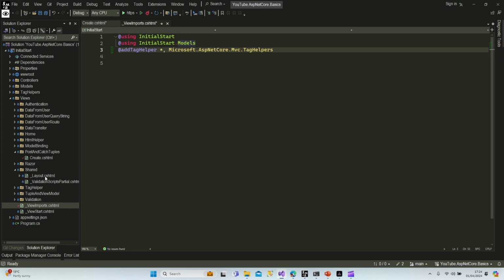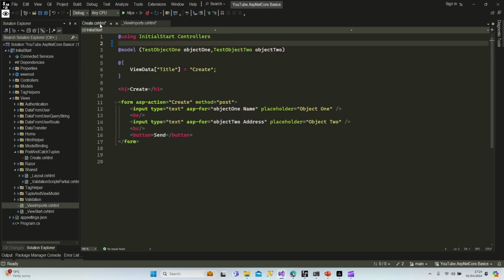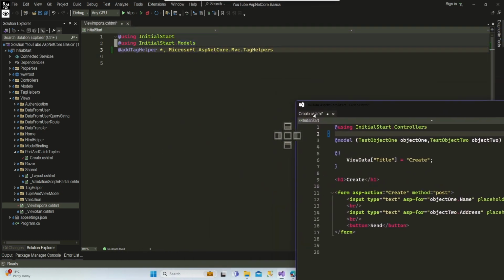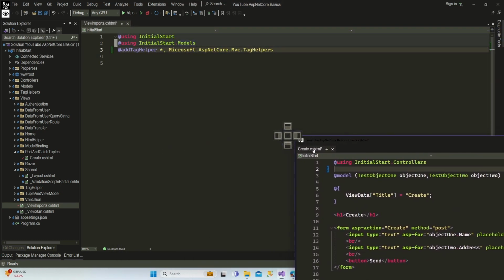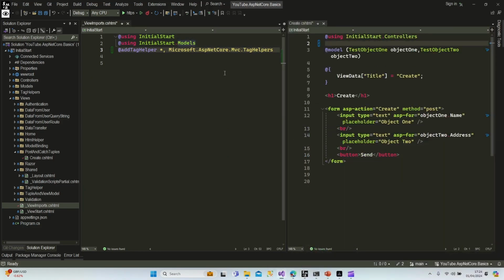For example, let's go to our create CSHTML file. All right, let's put it here. Perfect. We have ASP action. As you can see, we are using a tag helper. I deleted it from here, but it's still working. Why? Because I added Viewimports. It is taking the namespace from our Viewimports. But if I make it a comment, it is no more a tag helper. Okay, let's take it back again.